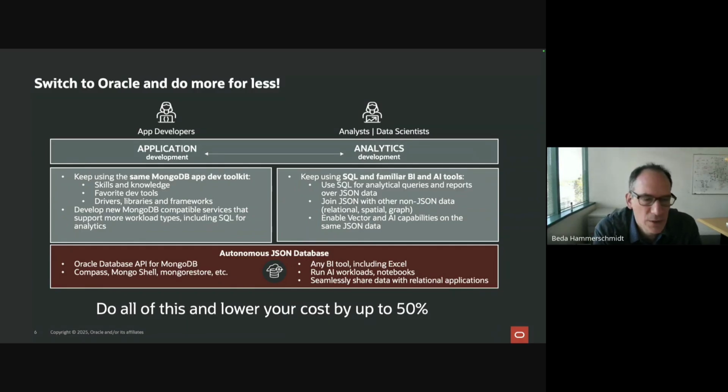On the left side, we see the application developer. And the big message there is actually not much is changing. You keep using your MongoDB skills, your knowledge, your favorite tools, drivers, frameworks, etc. So you continue to work with MongoDB as you've done so far. But for other roles, people that want to do analytics, BI, AI, etc., now this opens an entire new world.